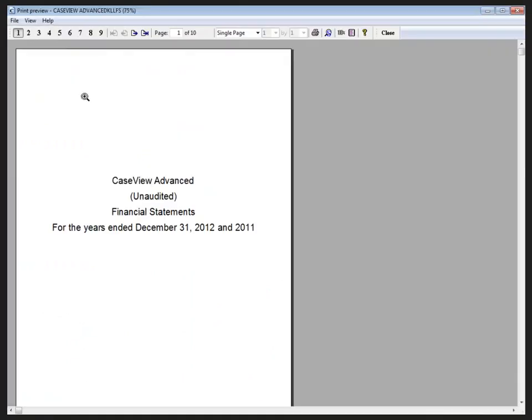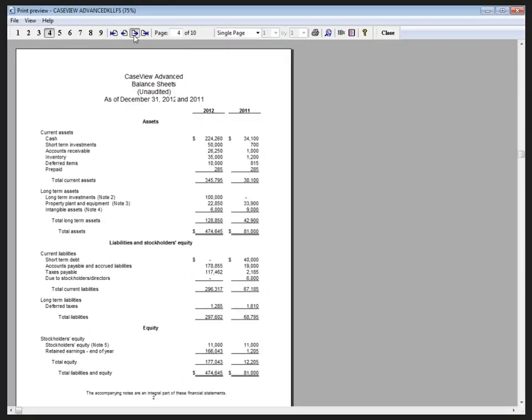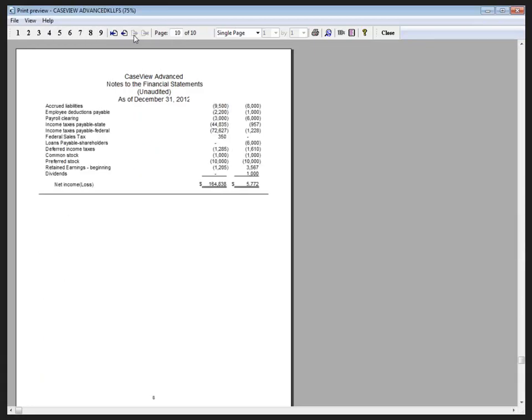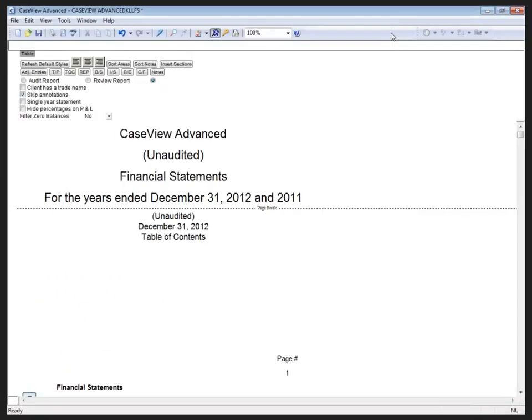A quick print preview of that statement will show me a nice, clean financial statement built from my knowledge library document with the headers and footers included. So let me close that. So I now have a financial statement linked to my knowledge library in my template.